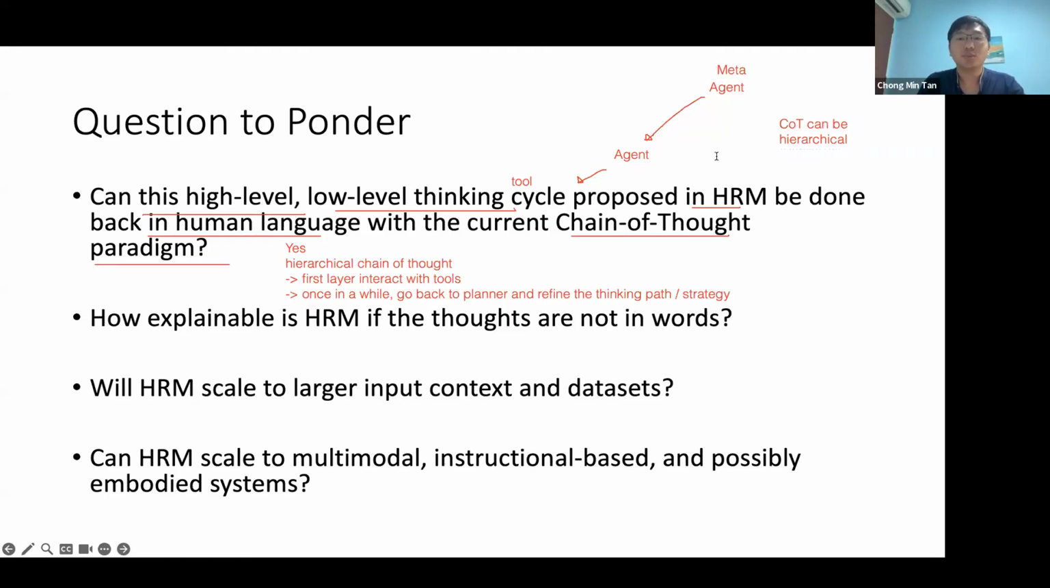So essentially, we have low level, high level thinking in chain of thought already. It's just not at the LLM level, it's at the agent level. So I think, yes, you can do this. In fact, we have already done it. There are still some limitations though, in the sense that language may not be able to express everything. So it would be even cooler if we can do everything in latent space.